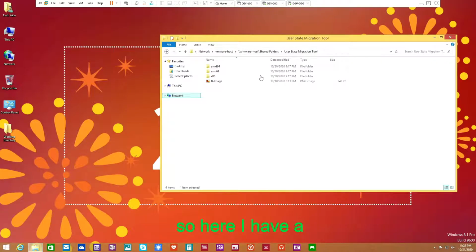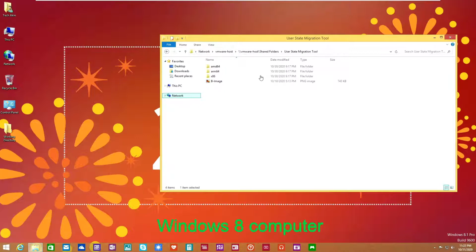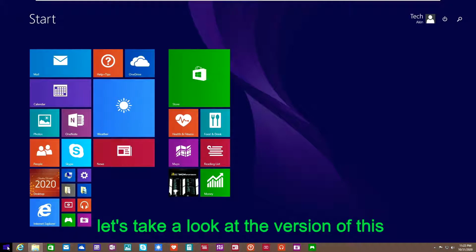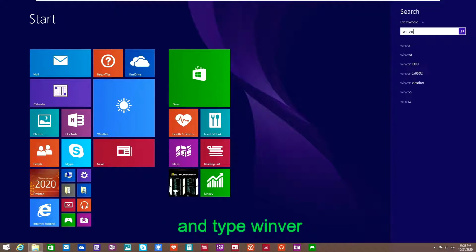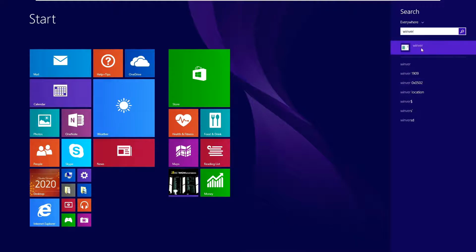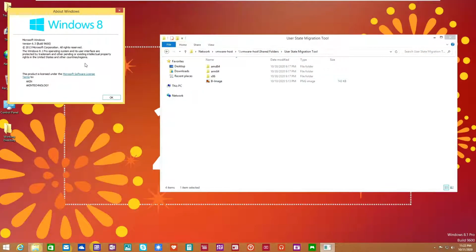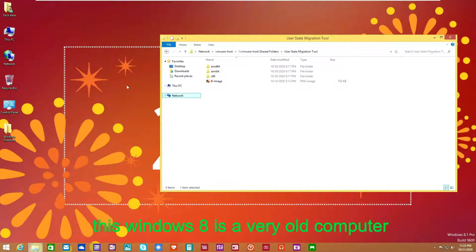So here I have a Windows 8 computer. Let's take a look at the version of this operating system. We type in winver and click on that. Of course, you see we have Windows 8 here. This Windows 8 is a very old computer, and I've been using this for a while.